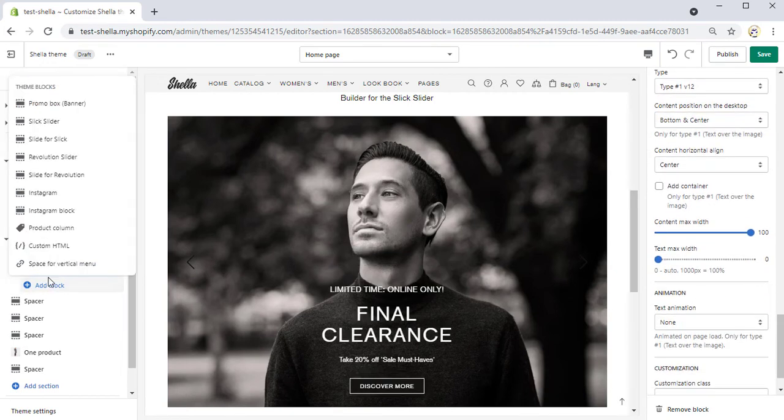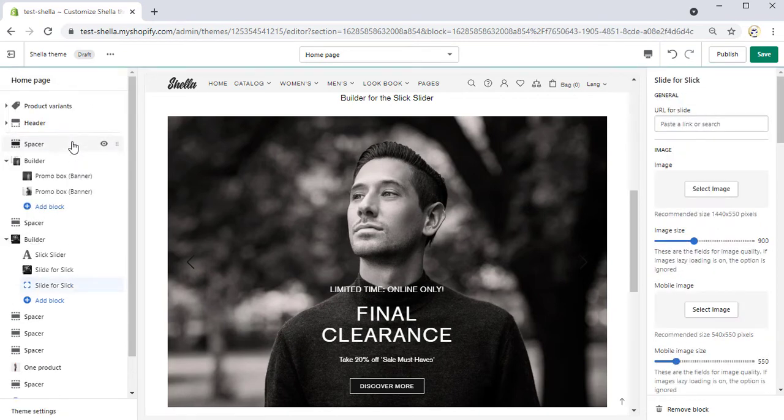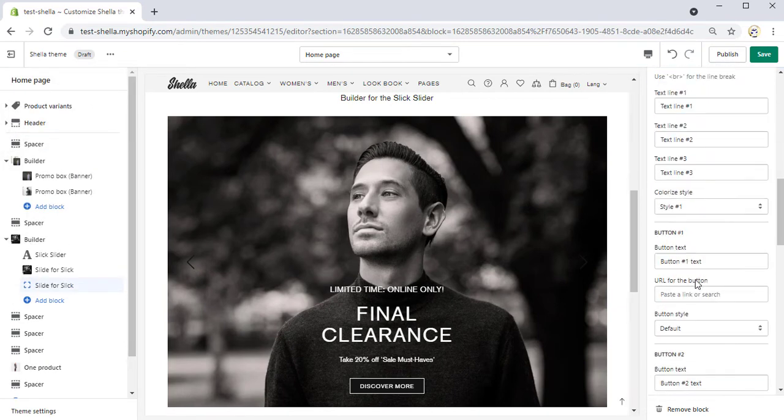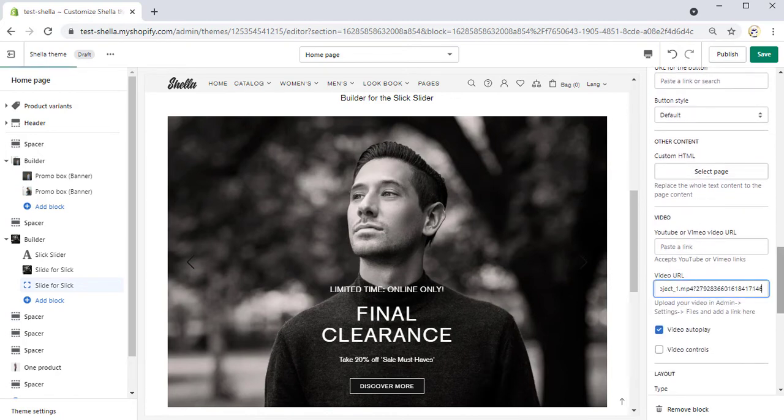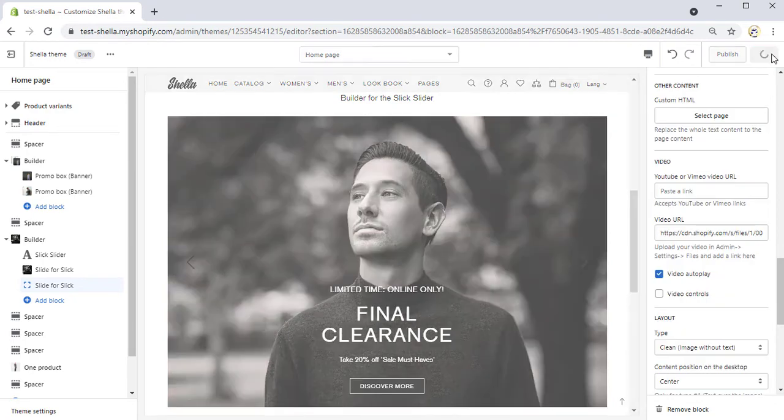Now we want to add another slide for slick and it will be a video. We just paste the URL for it and it's already here. We'll keep the video autoplay enabled and leave disabled the video controls.